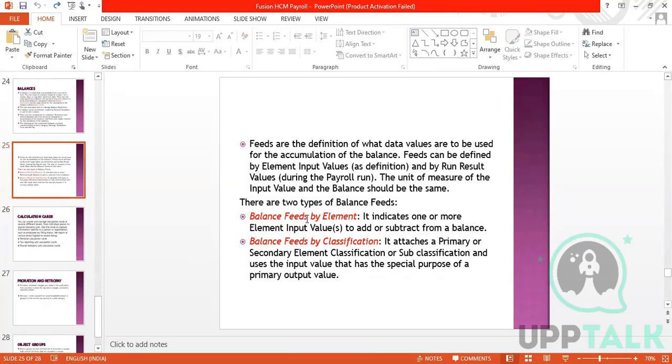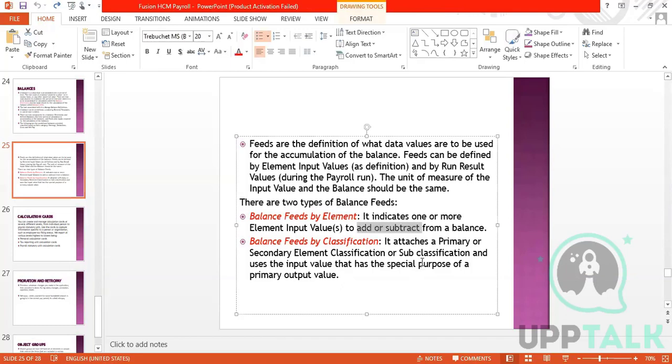Balance feeds by element indicates one or more element values to add or subtract to the balance. Balance feeds by classification attaches the primary or secondary element classification that has a specific purpose of primary output value. Balance feeds by element indicates one or more input values to add or subtract from the balance.